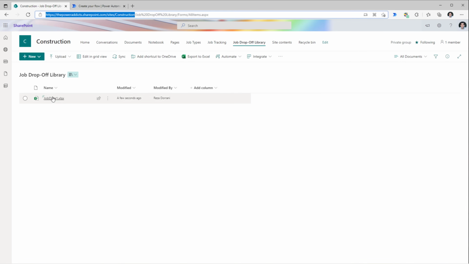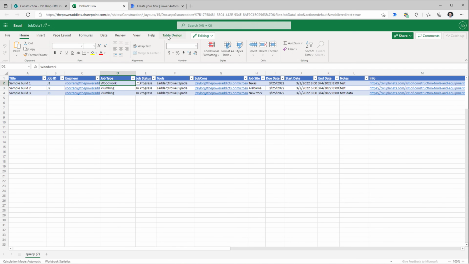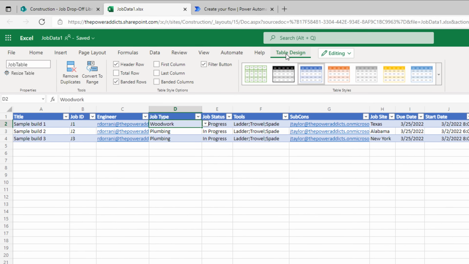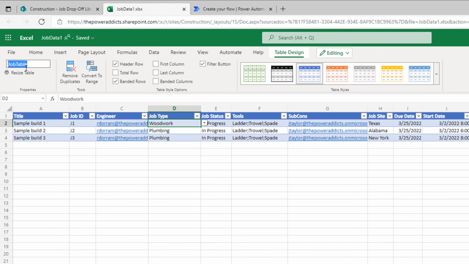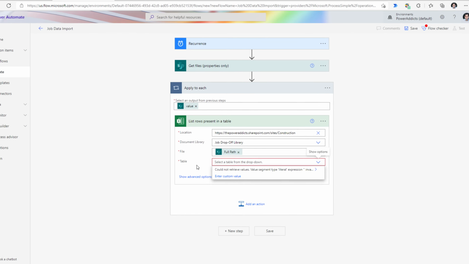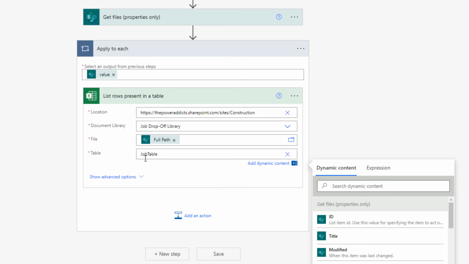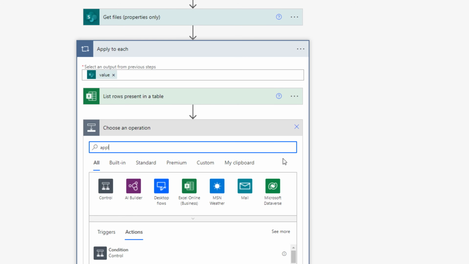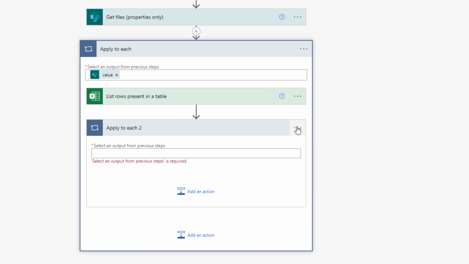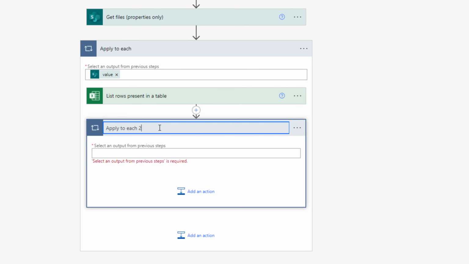However, in our library, the files that are coming in are based on a template. The template has a table which we had called job table. For table, I'll go to enter custom value and paste job table. I will add another apply to each loop, this time to loop through all the rows of my Excel file. I will rename this to apply to each row.